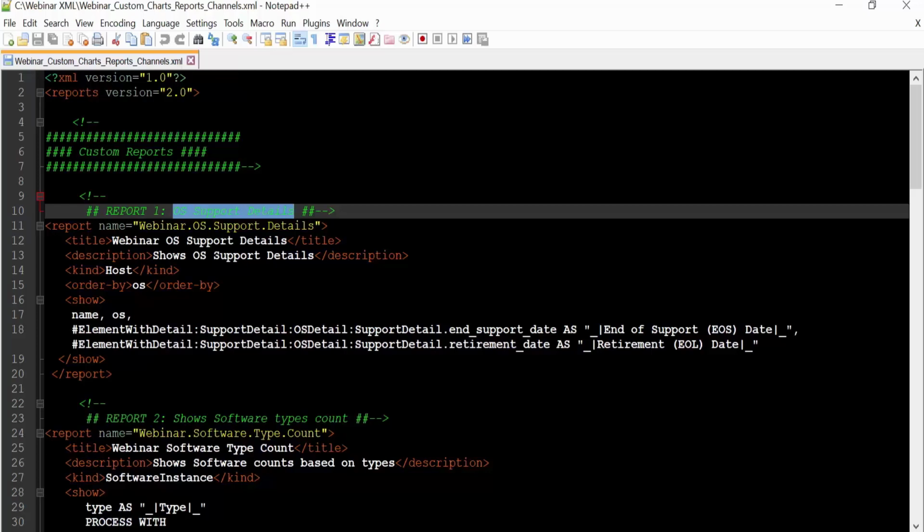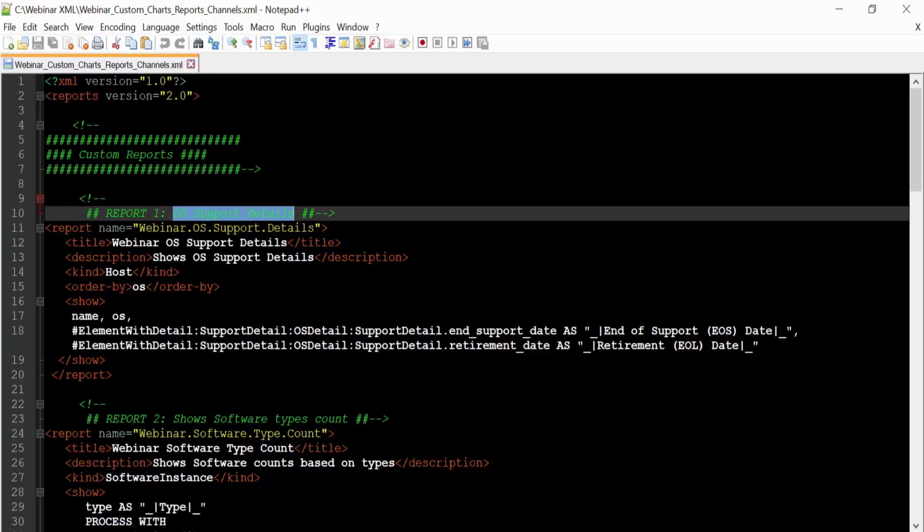Now, before writing the configuration for any reports or chart, the best approach is to write a query which can provide you the details that you are expecting in your report. To create or to write the query, you can use the generic query feature or the query builder from the Discovery UI. In the first part of this webinar series, I have explained how to write a query or how to use the query builder to create a query. But just to help you understand, I'm quickly going to show you how I created the query for the first report.